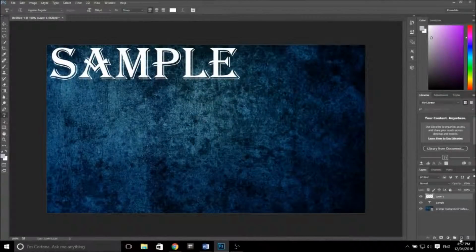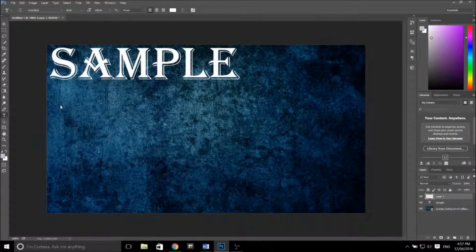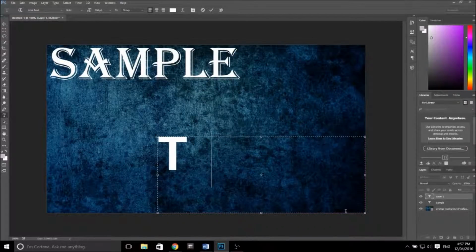We're going to add another layer and use the text tool again. We're going to be picking a different font this time, so you can pick something similar or very different to compare and contrast them, make it stand out a little bit more. We're going to be going with something like this, and we're going to make another text box and we're going to be writing text.